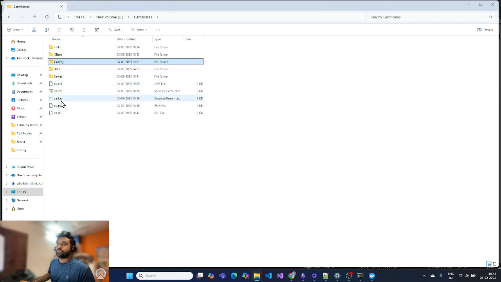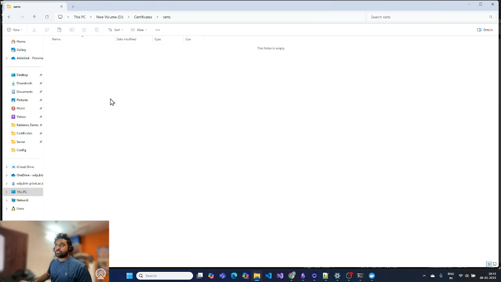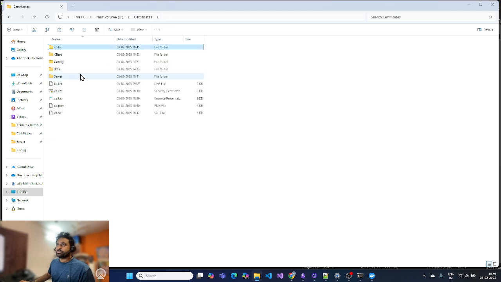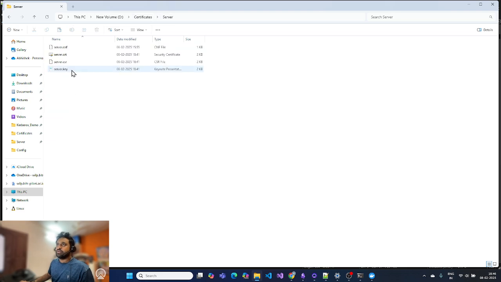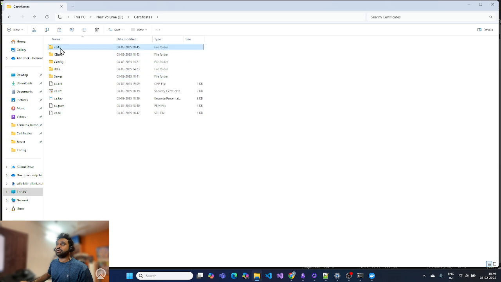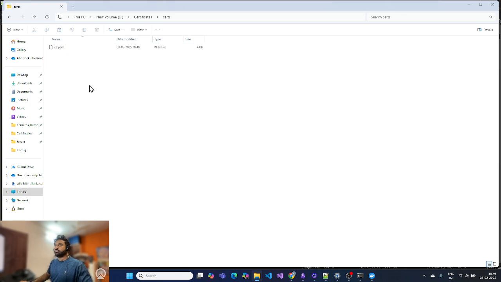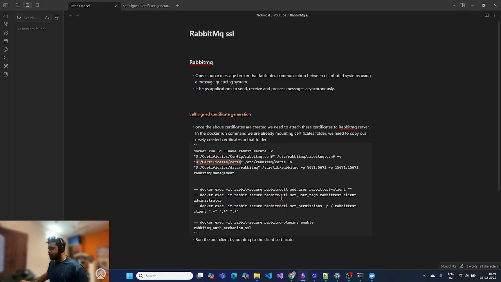So I have ca.pem. I'll go to certs and add that. Then I'll come to server. So here I need the certificate and the key file. Okay, so I think we are all good to spin up this Docker container, right?